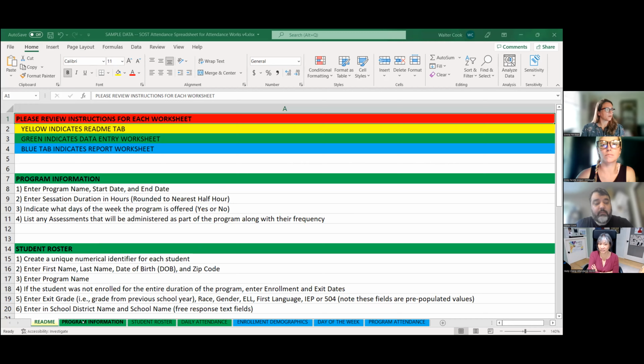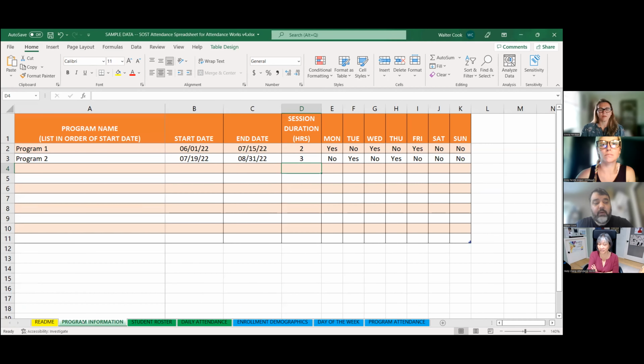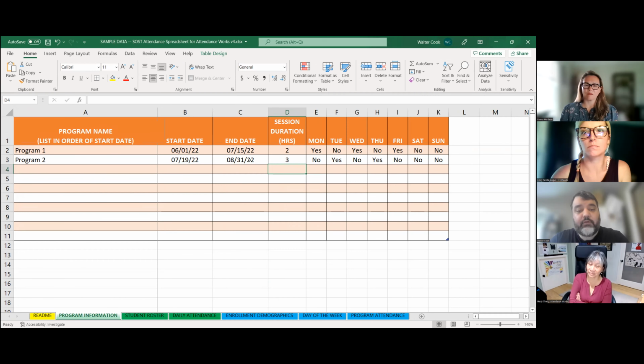This first green tab is to enter in basic program information. In this sample data, I should say we created sample data. This is completely fictitious, just to illustrate the capabilities. So we have two programs. They have different start dates, and one meets for 3 days a week for 2 hours each session, and the other meets for 3 hours each on 2 sessions, Tuesday and Thursday. And then obviously any additional details can be added to this screen.